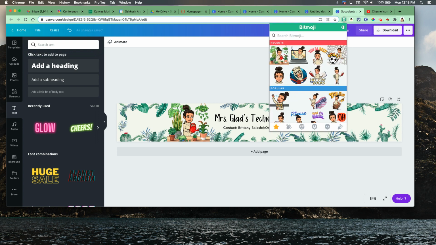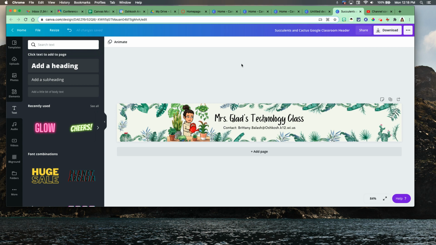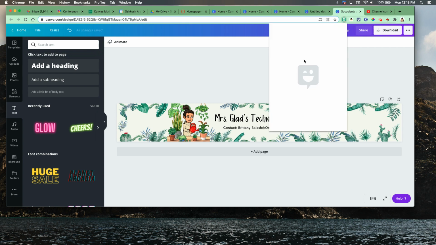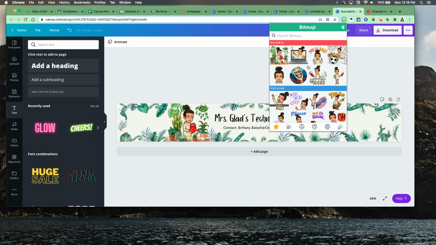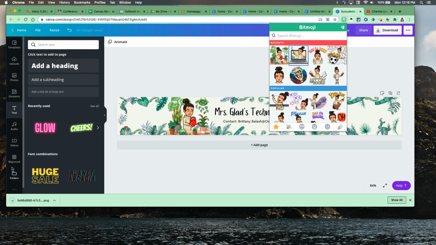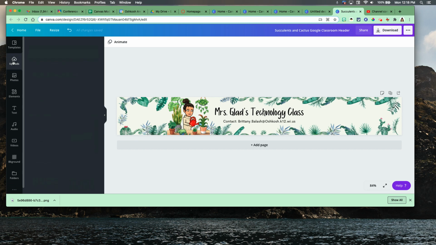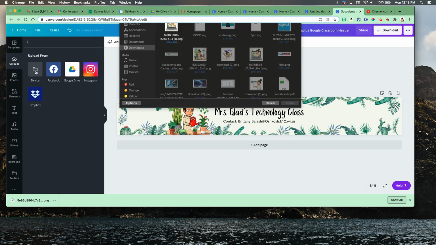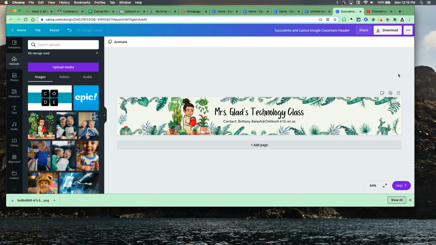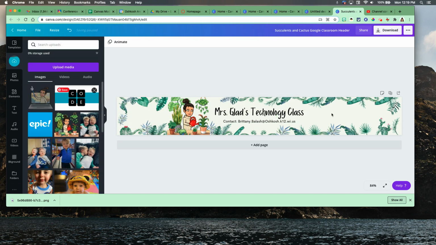All right, so if I have my Bitmoji here, let's say I want to bring that one in, I can bring it in. Oh, I think I have to save it. Let's see. Save image. Upload media. Device. Okay. So I could bring that in if I wanted to. Maybe I want to put it over here so that it's computers.